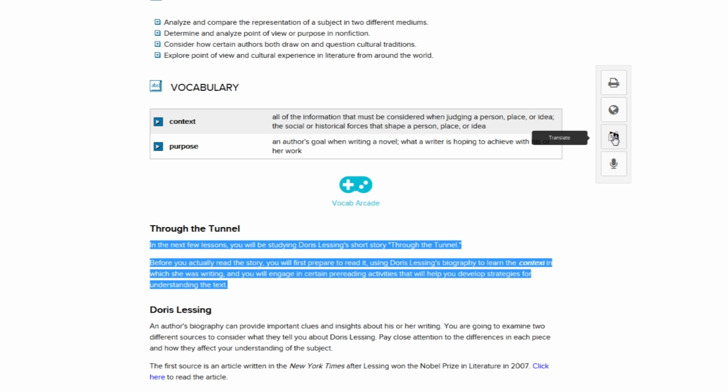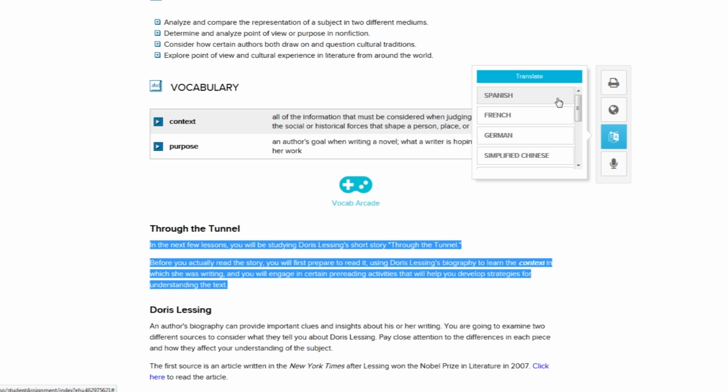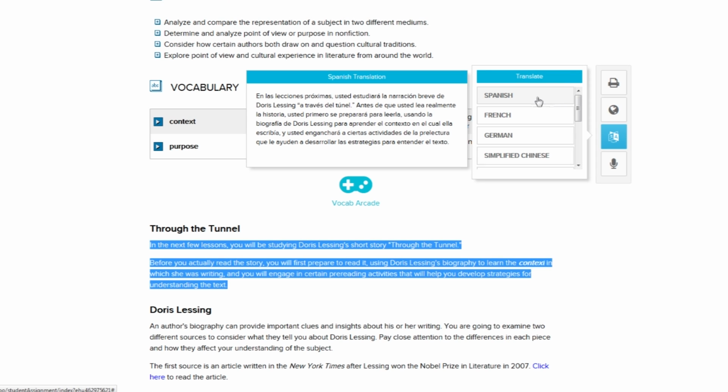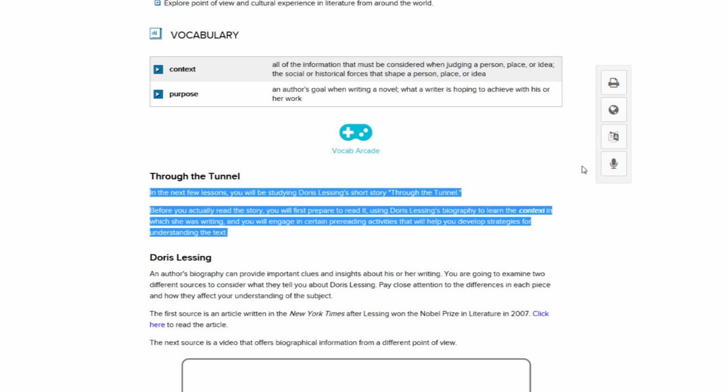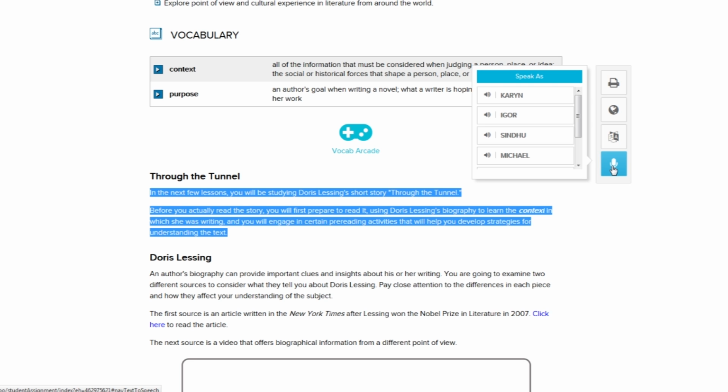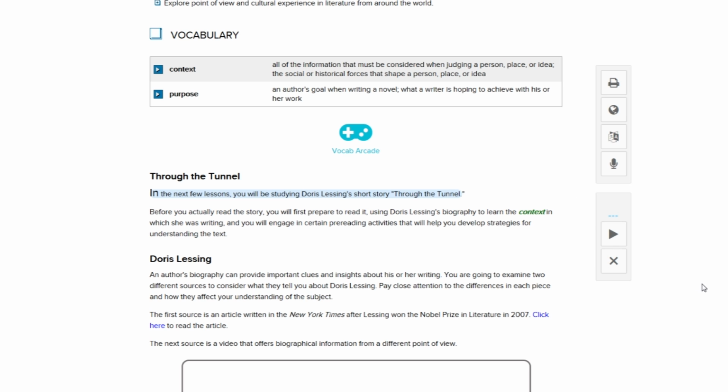We recommend that you only highlight one paragraph at a time. Click the translate tool and then select the language you wish for the passage to be translated to. The final tool is the Speak As tool. Again, we recommend you only highlight one paragraph at a time. Select the tool and then select a name or voice for the lesson to be read in. In the next few lessons, you will be studying Doris Lessing's short story Through the Tunnel.